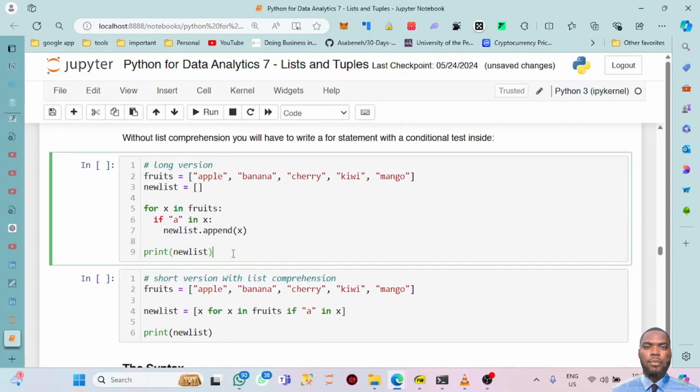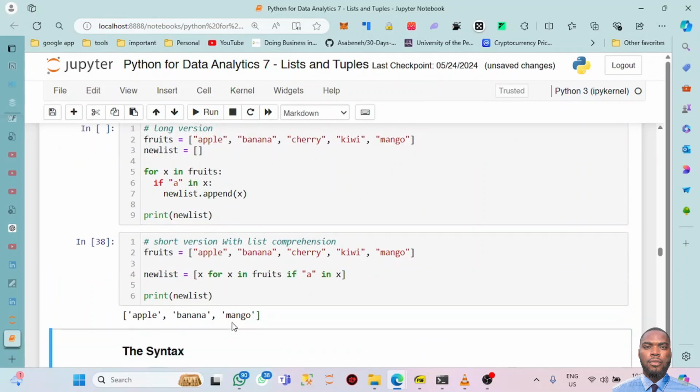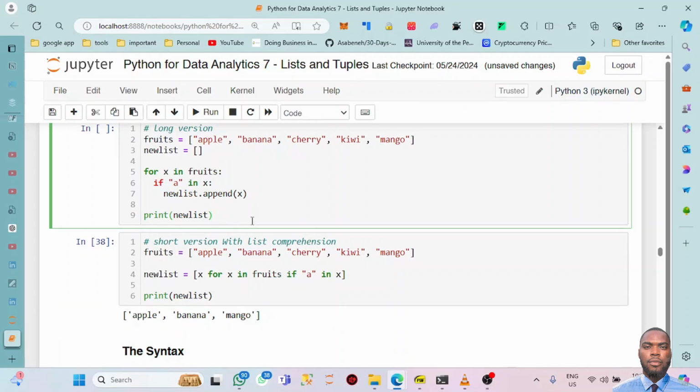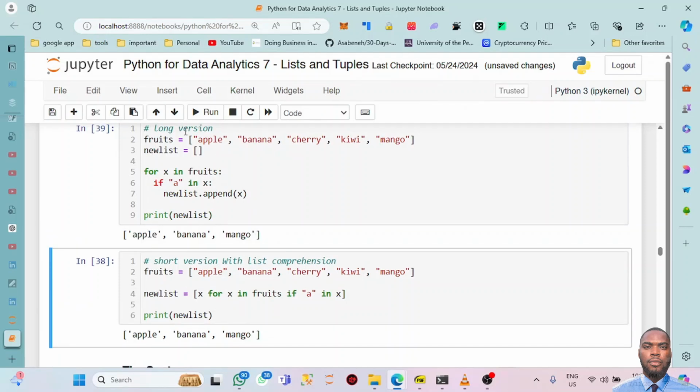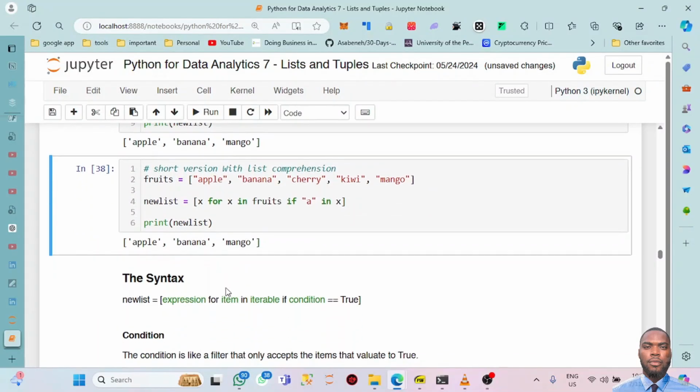So look at this. It takes up to, I think, about 9 lines to get this job done. But with list comprehension, I can say: for each item in my fruits, check if there's an A in that item and print out the item if there's an A. That's basically what this statement is. When I run this, I'll get the same result. So basically, I have compressed all of these lines into just a single line, and I'm getting the same result. So let's understand how the syntax works.